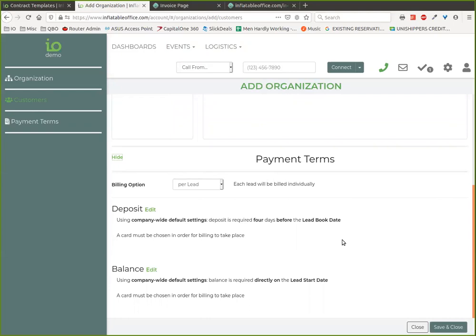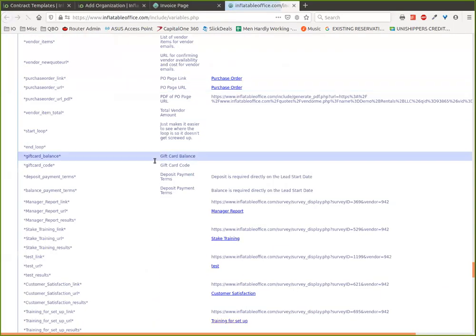So historically, Inflatable Office has been on a per lead basis generally, the way you're billing and dealing with documents and so forth. This organization stuff changes that, or at least allows for you to use more of an account style billing and documents and so forth. You can see here the default is per lead billing, and if you're not using the recurring billing, the OpenEdge stuff where you can actually auto bill, then what you can use this for is putting some of these new variables in your templates.